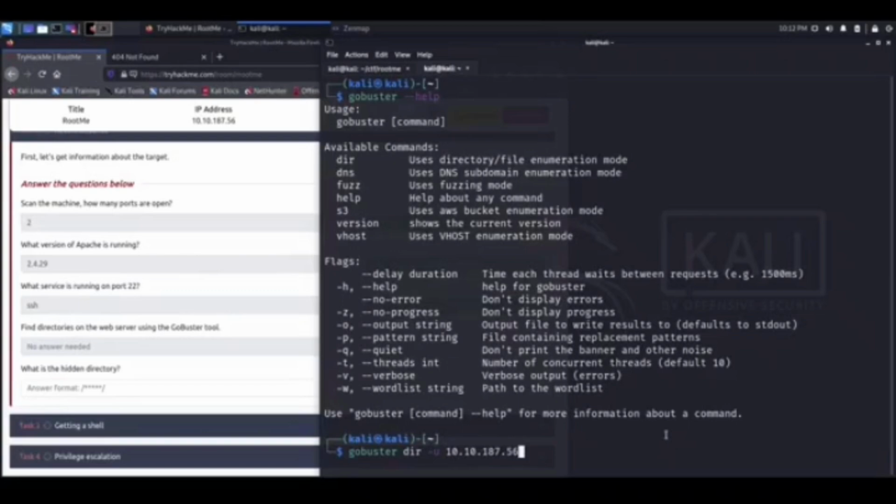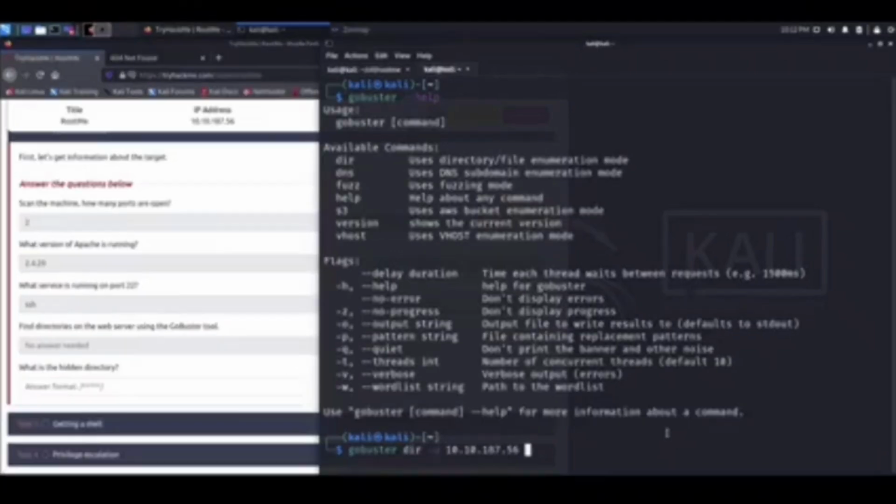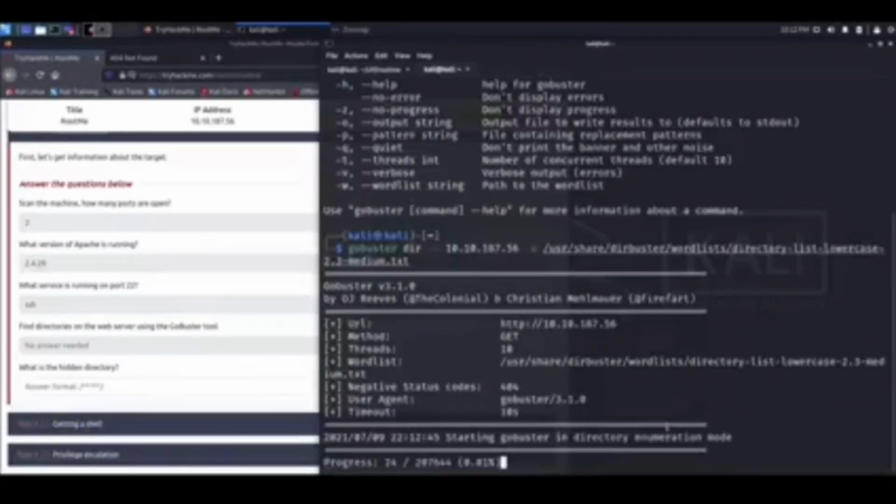Not like that, .56. And now we have given it the URL. And then the next thing that we need to do is tell it to use the word list, so I'll give it -w. Remember, we are not using raw queue here because we are looking for directories on a web server, for which the word list you're going to be using is user share dirbuster wordlists directory-list-2.3-medium. Let's try using the lowercase one, directory-list-2.3-medium.txt, and I can press enter.